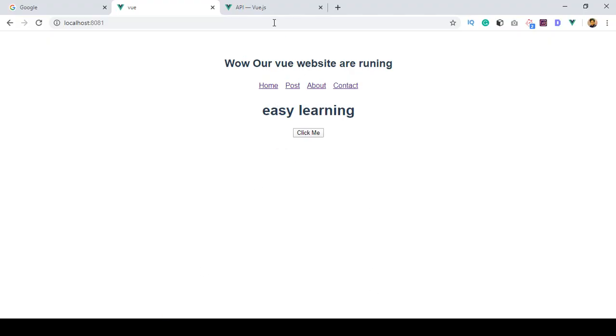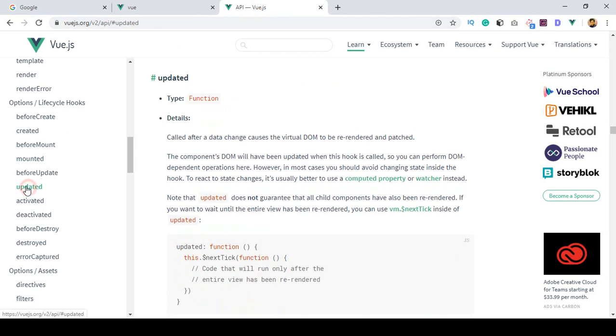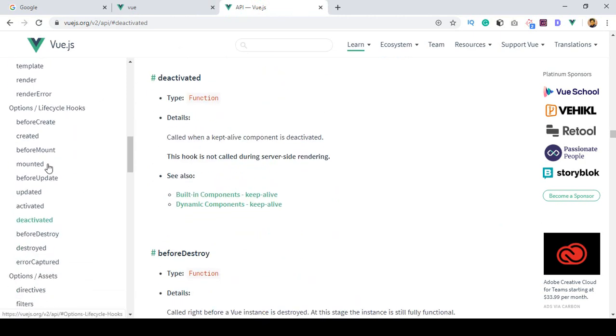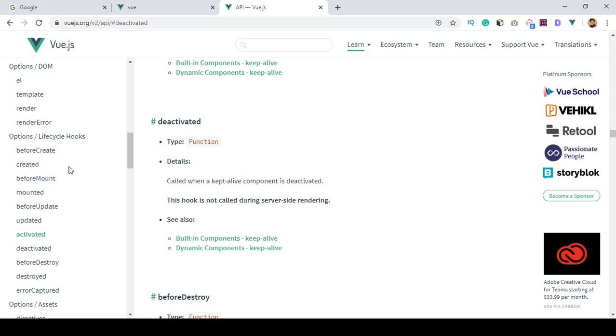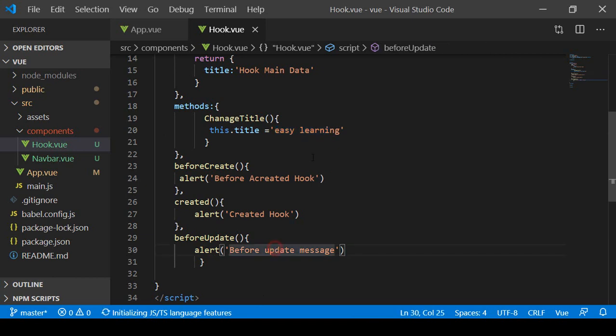So I think you can well understand how that hook actually works. You can also use the update hook. You can use the activated or the deactivated hook. If we need these in our project, then we'll use them. Here I just put a short description about how all these hooks actually work in Vue.js. So I think it's very clear to you.